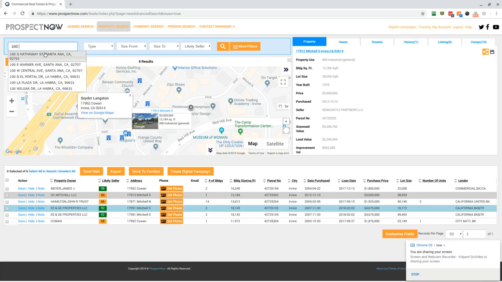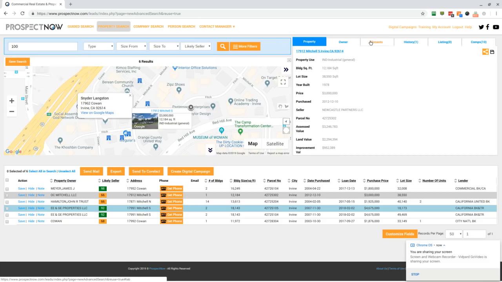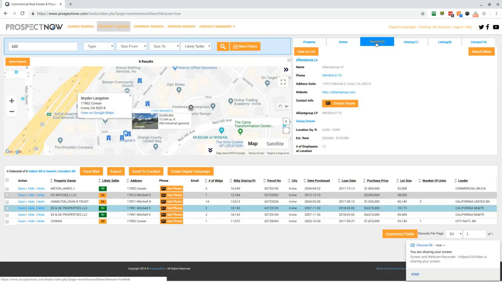I can just pick one and pull it up that way. There's a lot of different ways, obviously, to use the tool. Now, in addition to having information on the ownership, we've also got information on the tenants. So when you click on this tenants tab, it's going to give you information on the tenants.